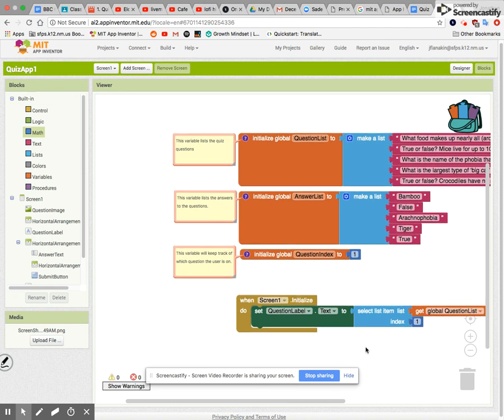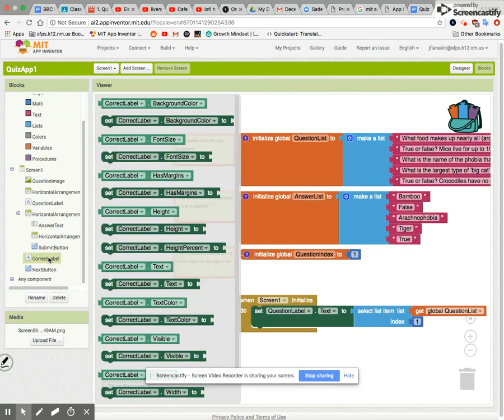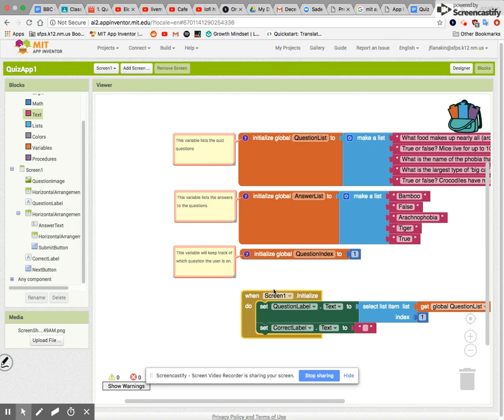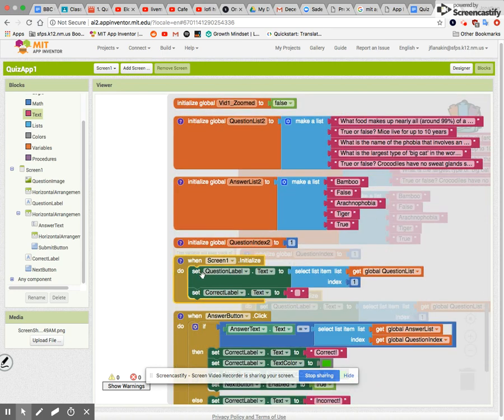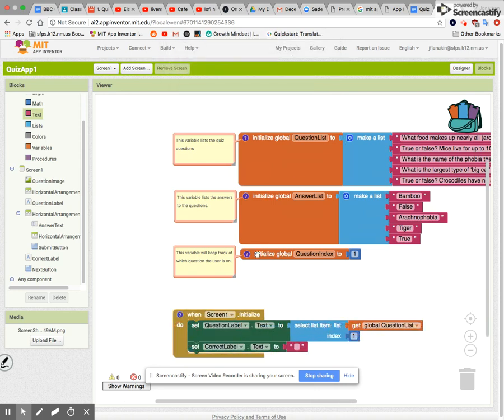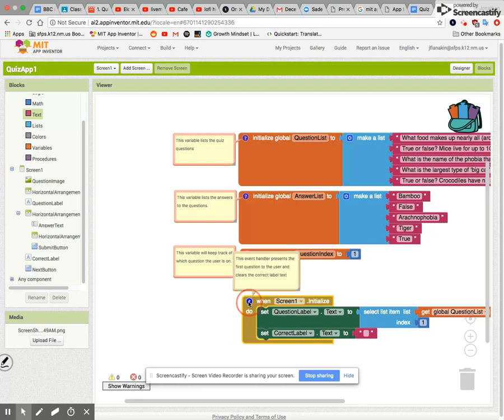Actually, we have to make sure we clear our correct label here as well. So correct label text to get some text, leave it blank. That just makes sure it's empty in case there's any sort of errors, something like that. And then add a comment to tell me what this does, right? So screen initialization. When screen 1 initializes, what happens? I added a comment. This event handler presents the first question to the user and clears the correct label text.